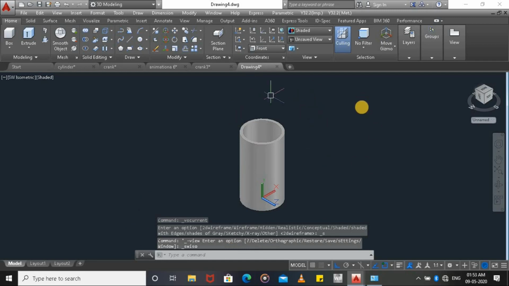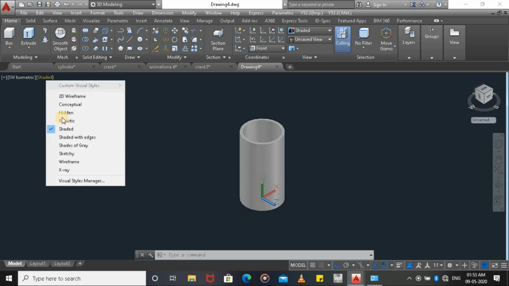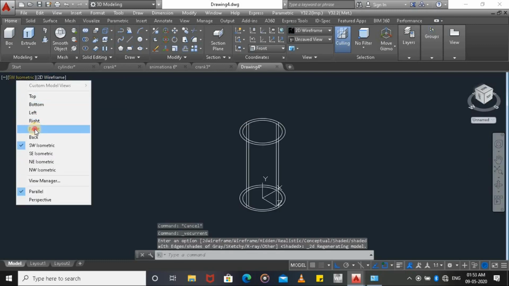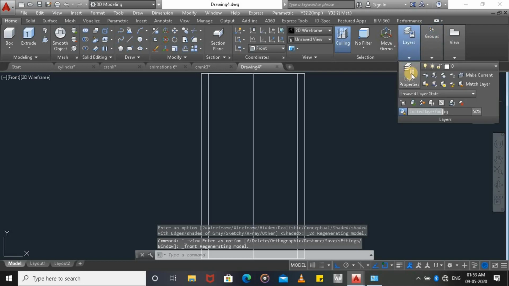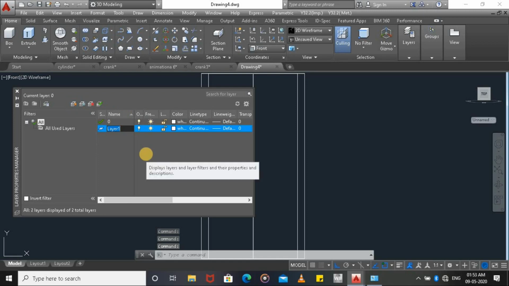Okay, now we are again making changes in this diagram by adding 2D lines. So we are going to 2D wireframe, then front view, and then layer properties, creating a new layer, naming it as 2D. For all the parts we are creating a new layer and naming it as 2D, making this layer the current layer and turning off this 0 layer.